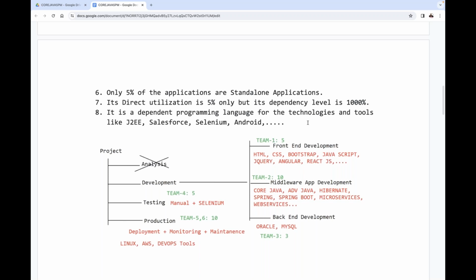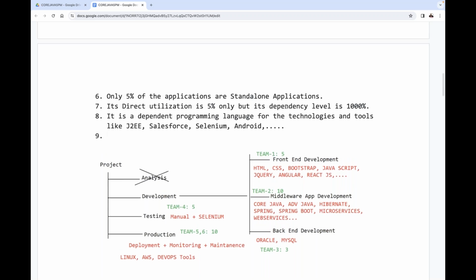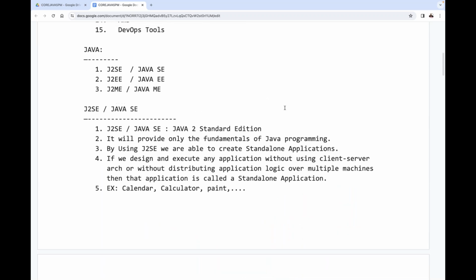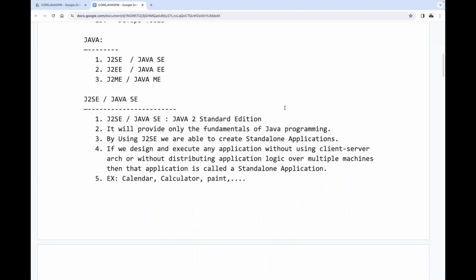Right. Now observe carefully the points I have given up to now. Now tell me, all of you, Java is available in how many forms, how many parts? Three parts.